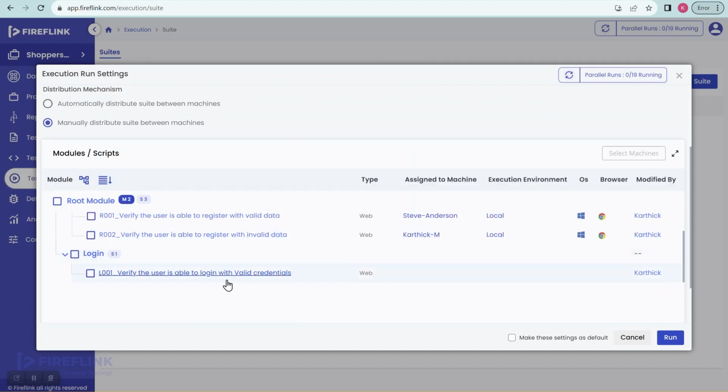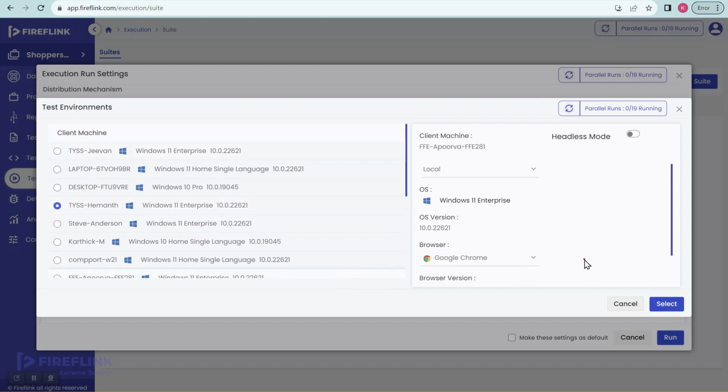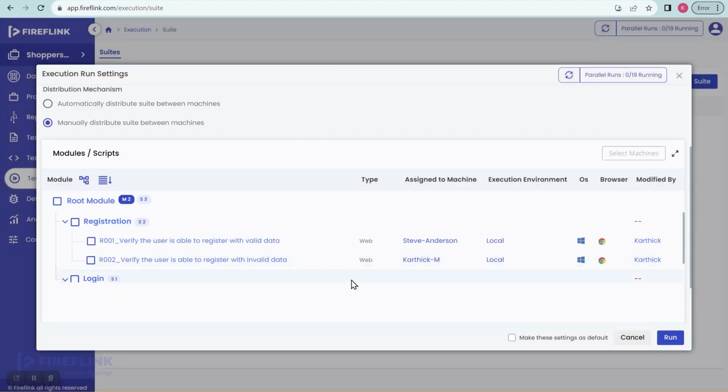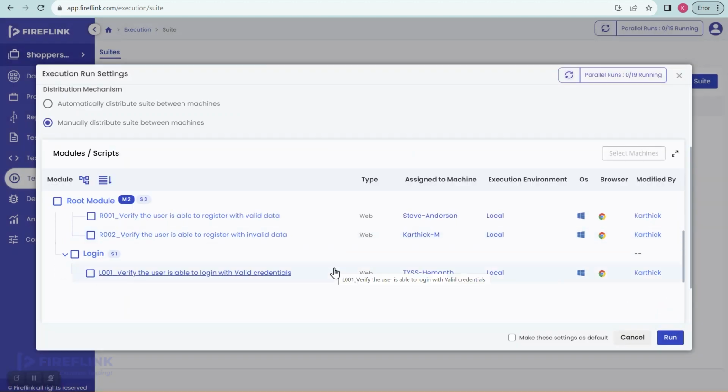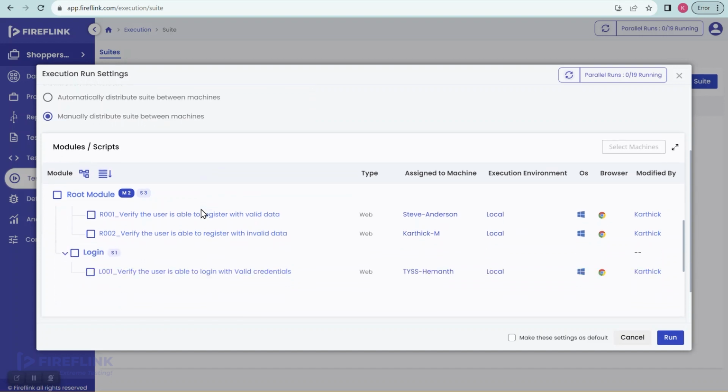And here, this particular script I want to run in a different machine. Say for example, this Hemant. I'll just click on select. So here if you can notice, I have manually distributed the scripts according to the machines. So here when I say I want to distribute it, I have two options. One is automatically distribute. When you select the number of machines, FireFlink will distribute the scripts according to the number of machines. And when I say manually, we have to sit and select the machine according to the scripts.